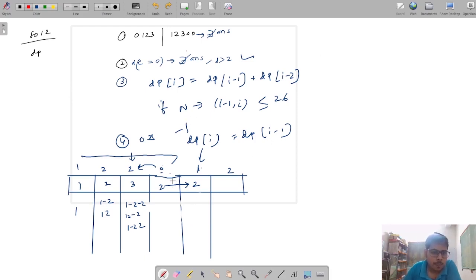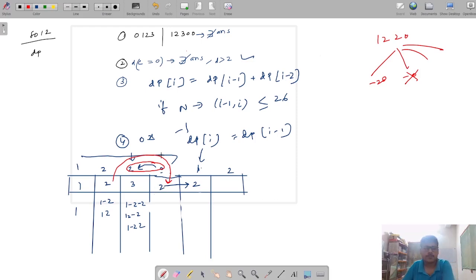So now for the case of 0, for the case 1 2 2 0, there are all possible ways. You can either extract 2 0 or 0, right? But extracting 0 separately is not allowed, so we have to extract 2 0 together, right? So if we extract 2 0 together, the answer will come from this, right? So see, 2 is actually the answer. So that is the thing.